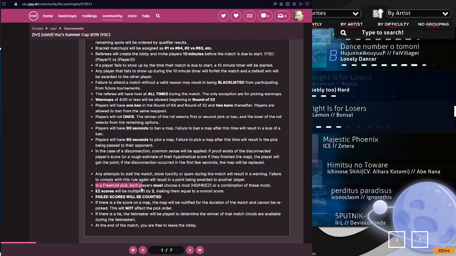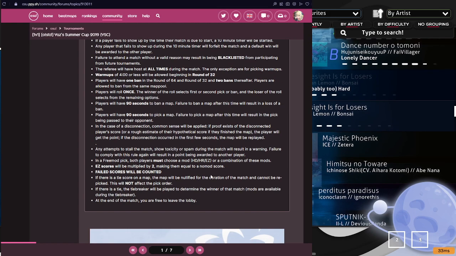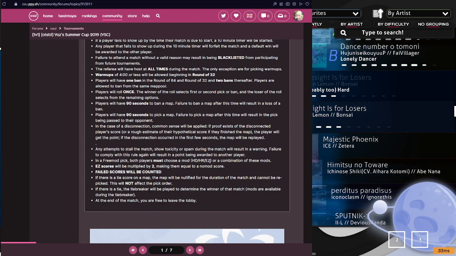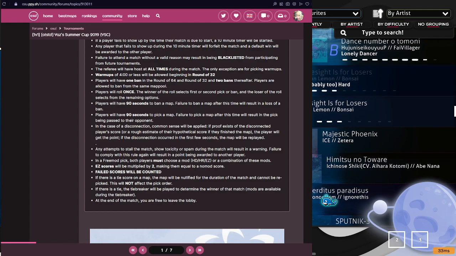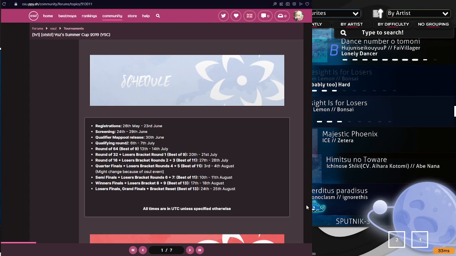Okay, here. So in a free mod pick, both players must choose a mod or a combination of these mods. So you could use hidden hard rock, you could even use hidden easy if you want, or easy hidden. I don't think anyone really ever does that in tournaments. People rarely even go easy to begin with. So yes, anyway, one other very important rule to understand is best ofs.